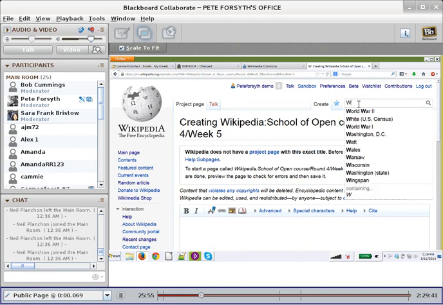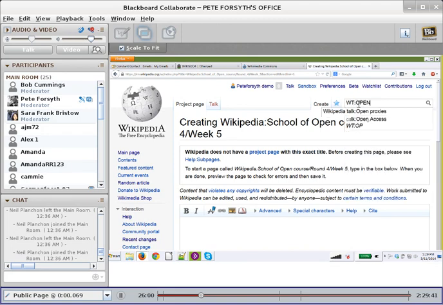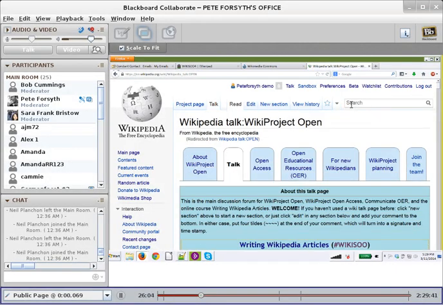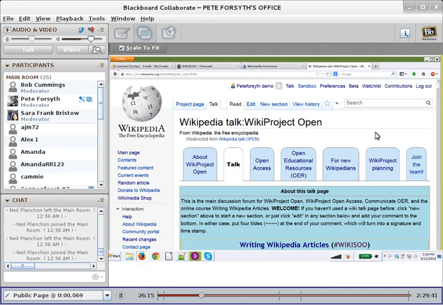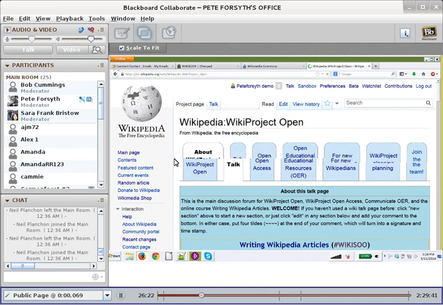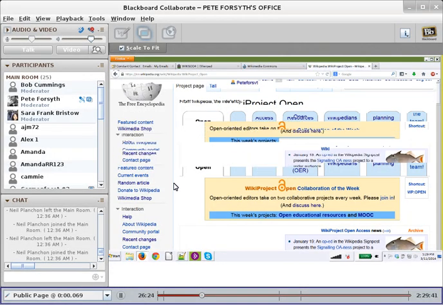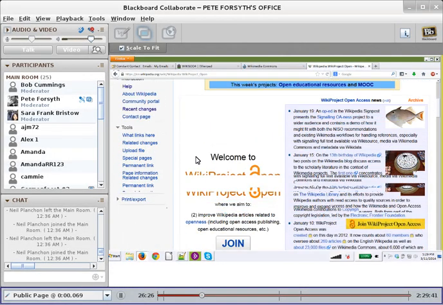So we just looked at the Wiki Project Open page, or actually we looked at the Wiki Project Open Talk page, which is the one that we use for class. But as you see, I didn't talk about these tabs at the top. These give you a bit of insight into what the Wiki Project is about. So the main page for Wiki Project Open is this one to the left of the talk page, about Wiki Project Open. And this will give you kind of an overview of what it's about.